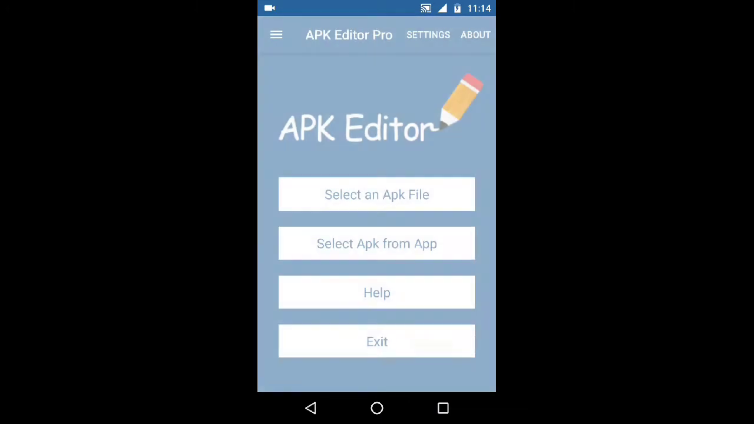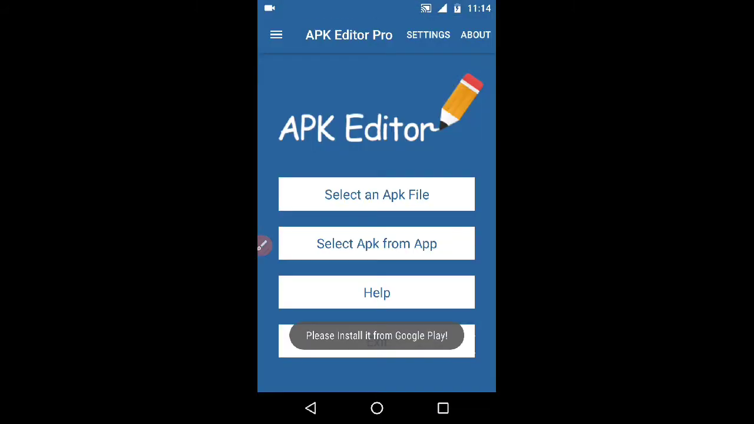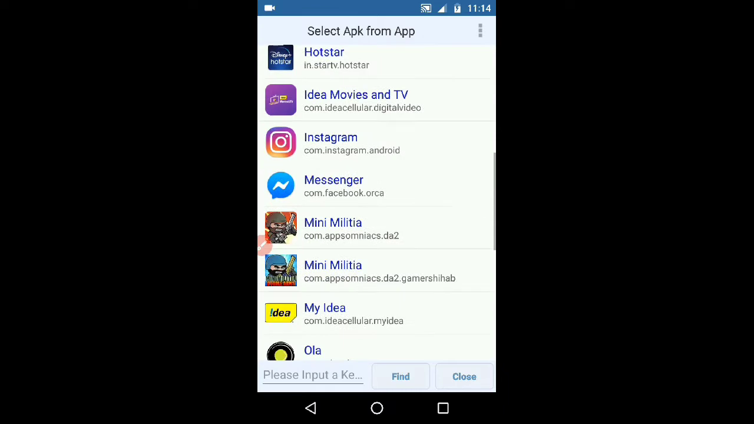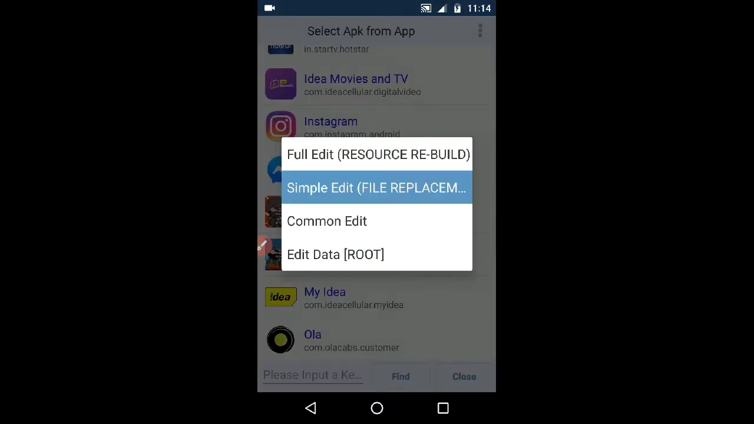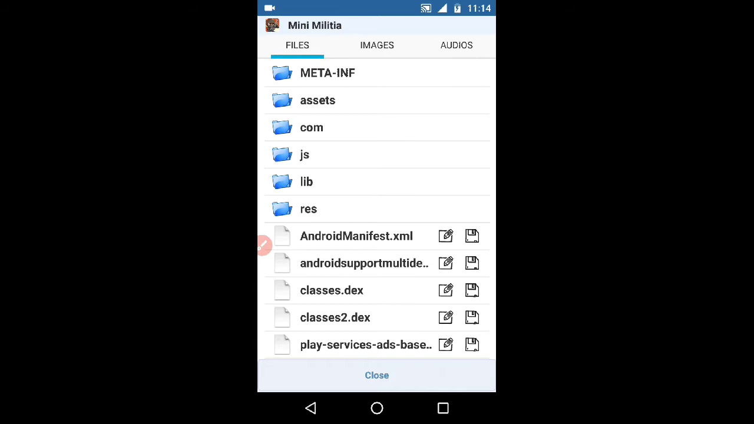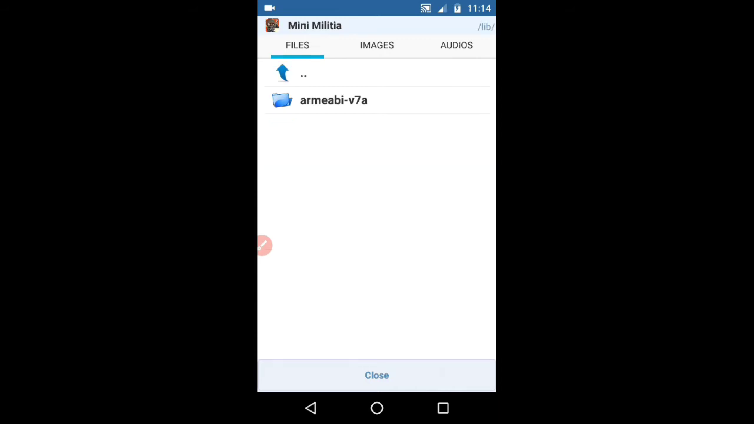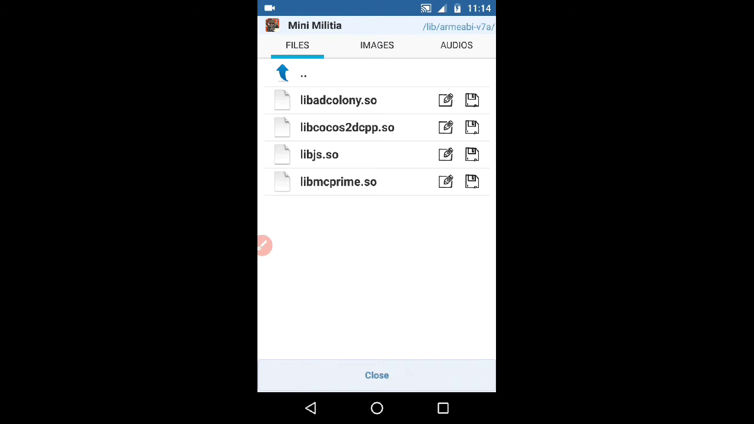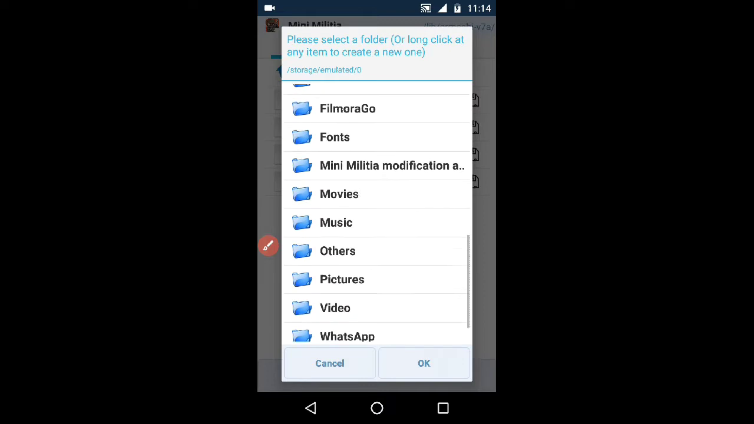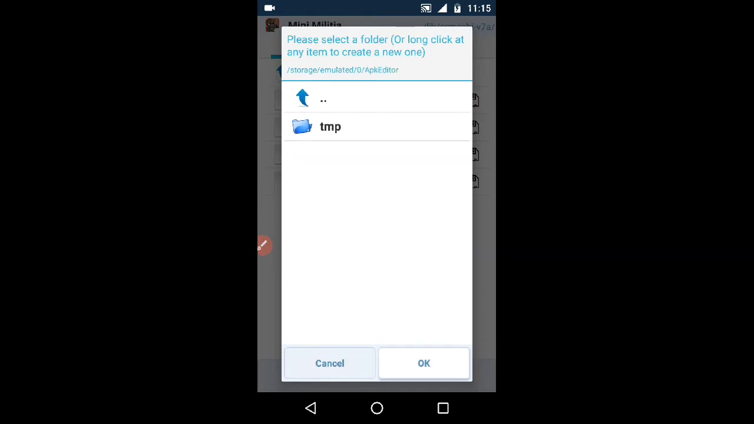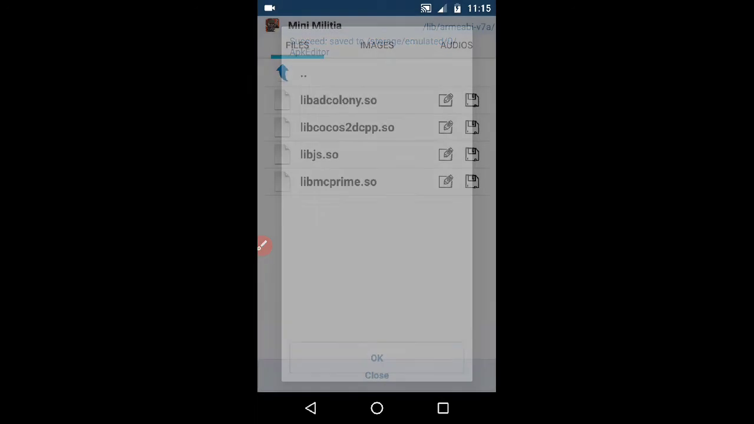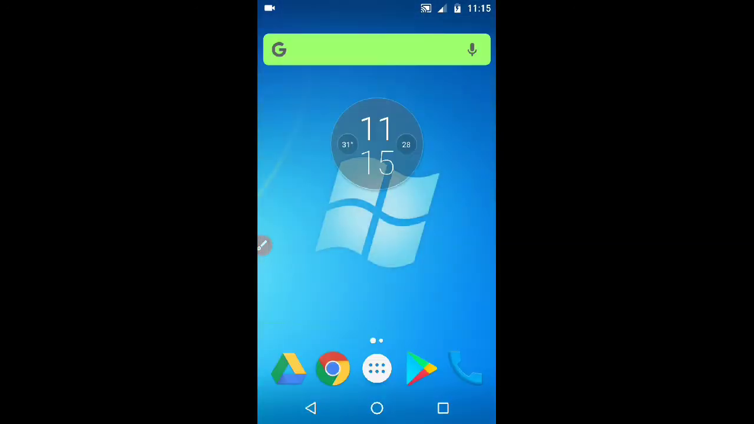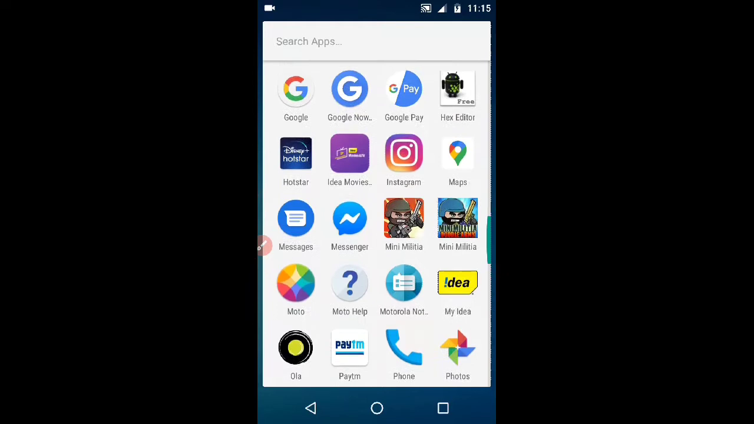First of all, open APK Editor, select APK from app, select Mini Militia and click on Simple Edit. Go to the lib folder, armeabi-v7a, and then select this libcocos2d.so file. Select this file and store it in any folder. I am saving it in the APK Editor folder only, because I store all the files in the APK Editor Pro folder only. Then go to Hex Editor Free.